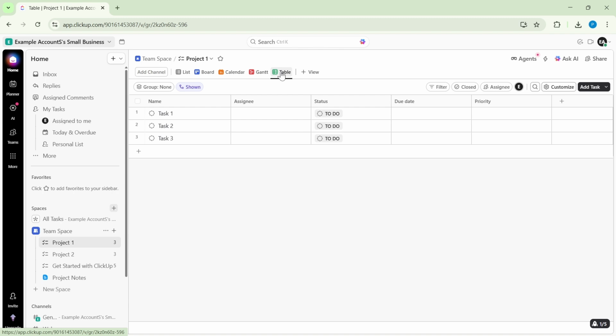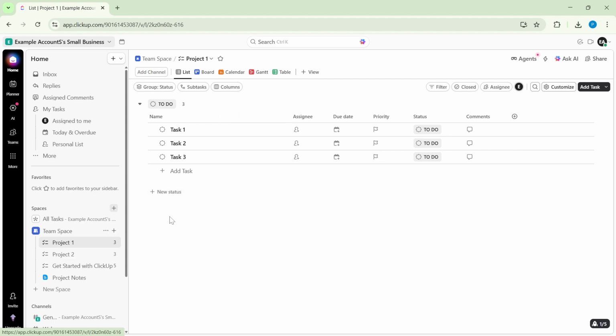Keep the structure lean at first. You can always add more folders and lists as your processes evolve. And that's your full small business setup in ClickUp for 2026. With a clean workspace, smart structure, and the right features enabled, you're ready to run with clarity and control.